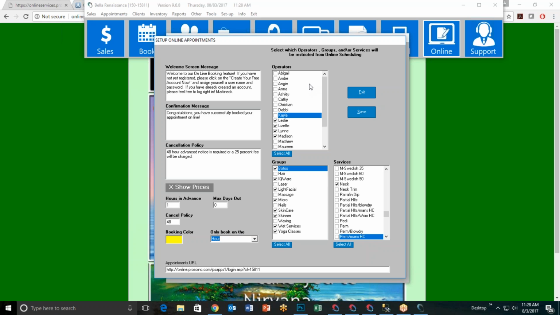And then we come to our operators. These are our artists, our therapists, our estheticians, whatever you call your people. This is your staff. Notice it says restricted. Items selected will be restricted. So everybody that has a check next to their name on the app or on the web page will not be able to have an appointment booked for them online.